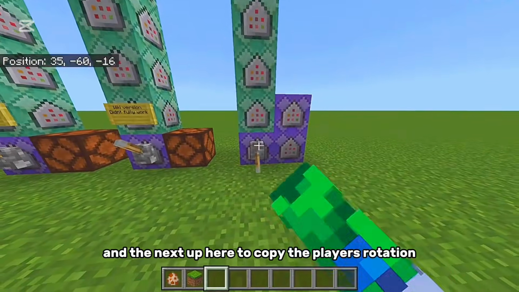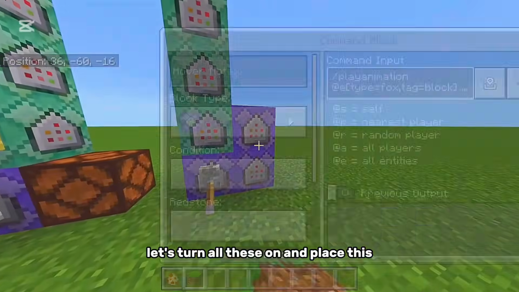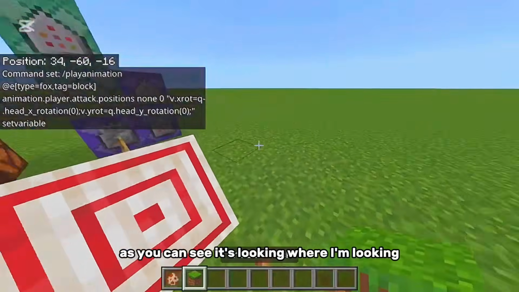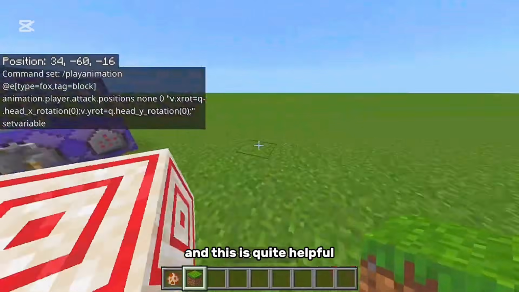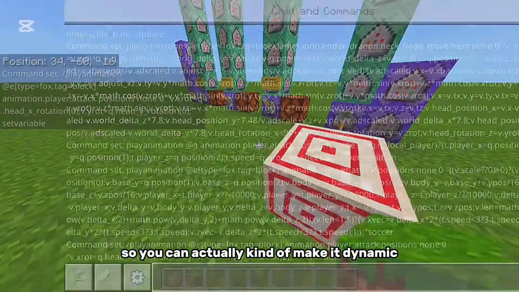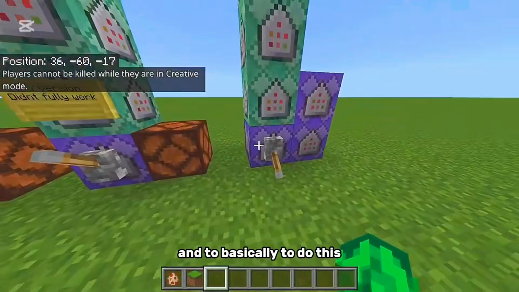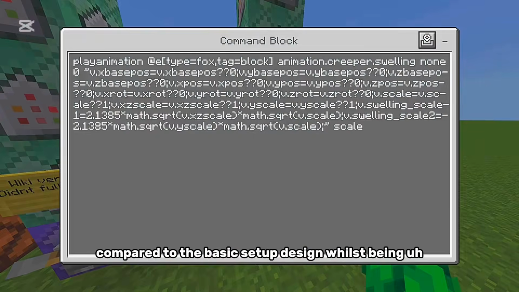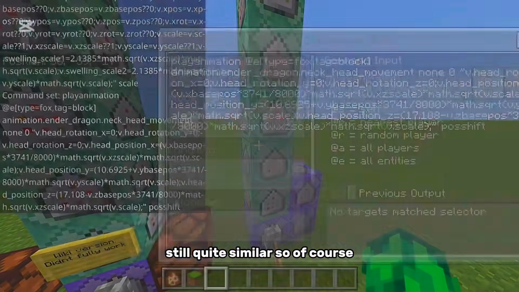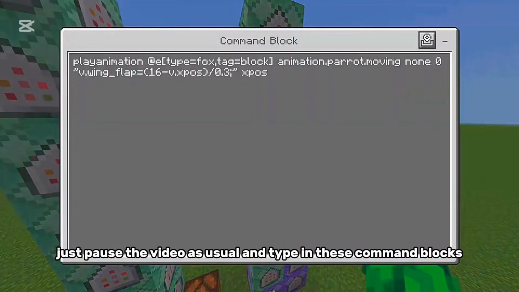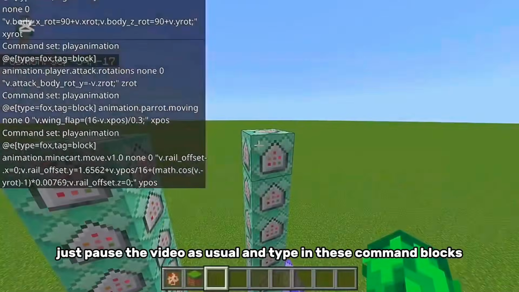And then next up here, to copy the player's rotation, let's turn all these on and place this. As you can see, it's looking where I'm looking, and this is quite helpful if you want to make it follow an armor stand and so on and so forth. So you can actually make it dynamic. To do this is a little bit different compared to the basic setup design, whilst still being quite similar. So of course, just pause the video as usual and type in these command blocks.